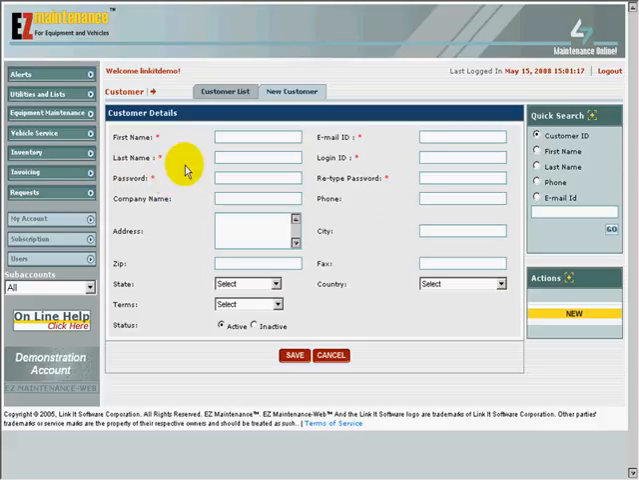The most important fields in this form are the Login ID and Password fields. The Login ID field is where you enter the main login username for the customer, and the Password field is where you enter the password used in conjunction with that username. You must also retype the password in the Retype Password field to ensure that you've entered it correctly.